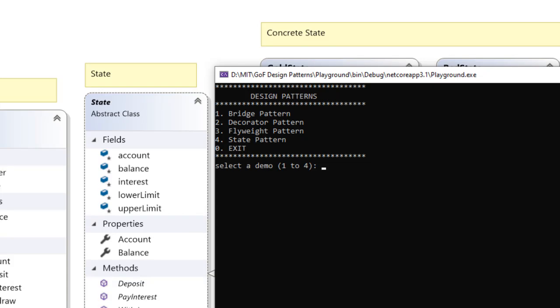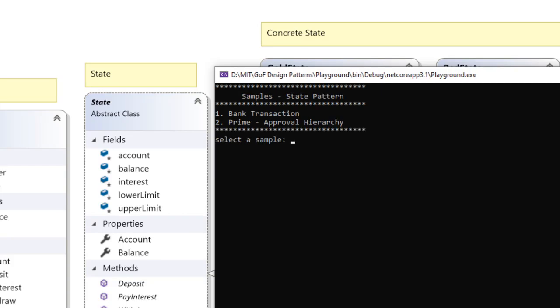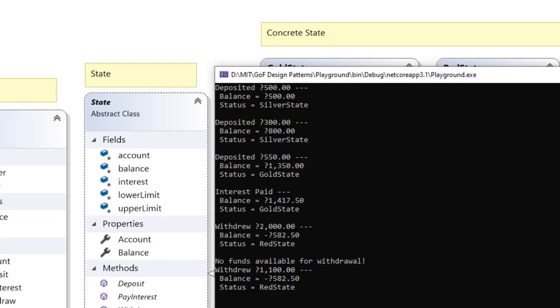Okay, yes, it runs now. So it is a state pattern. Let's press 4. Then the first example is bank transaction. Voila!